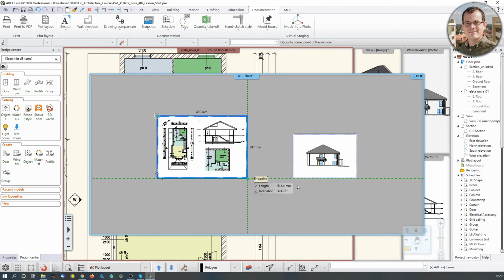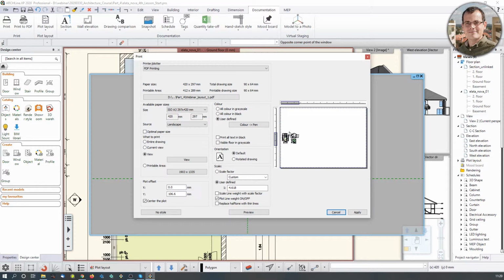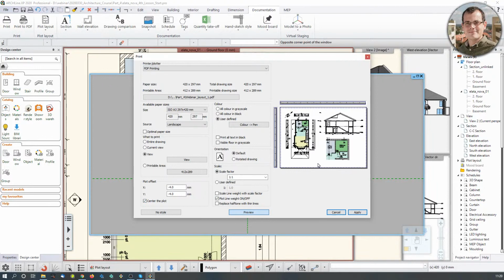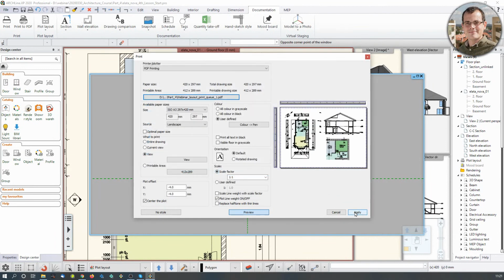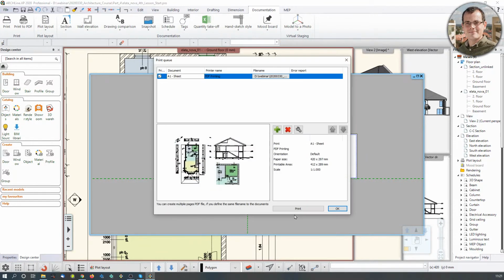Okay, now this part is going to be added to my plot. Scale factor should be 1:1. And again, center the plot. There we go. That's page 1. By the way, I have to define the path. I haven't done that. I don't want to overwrite my previous work, so I'm just going to say layout print Q. Okay. And apply. So that's page number 1.